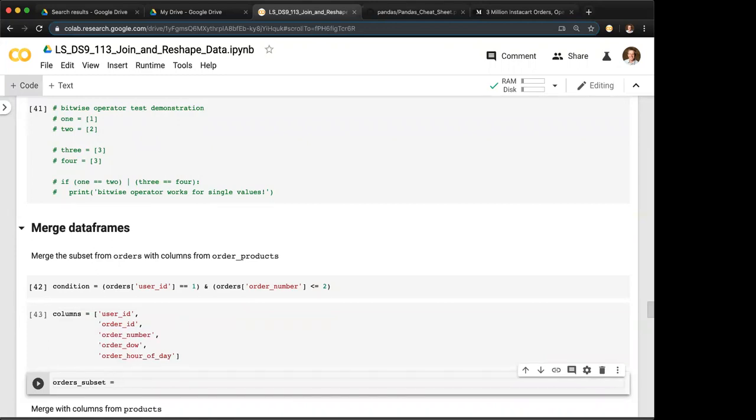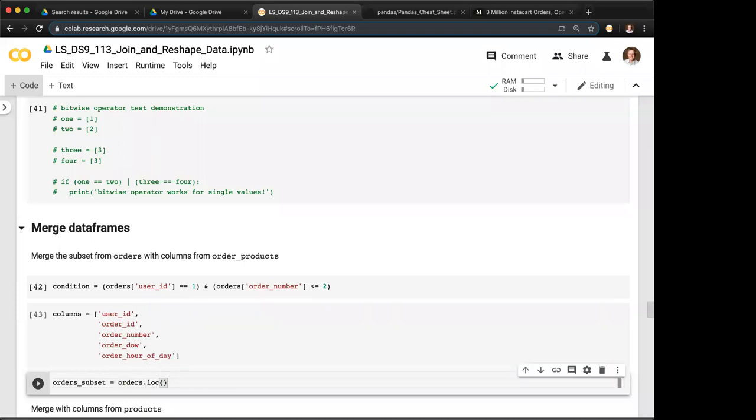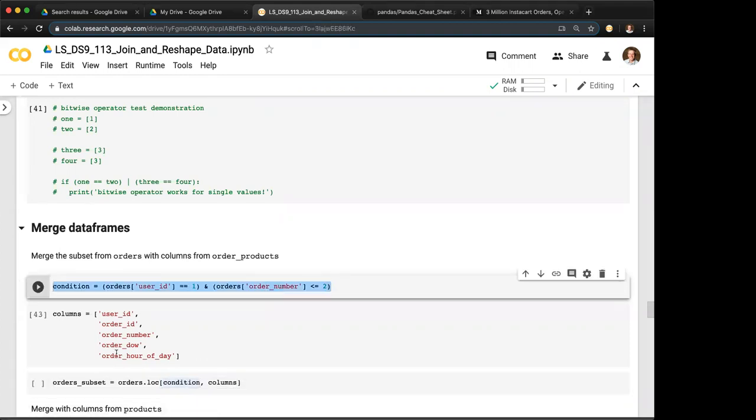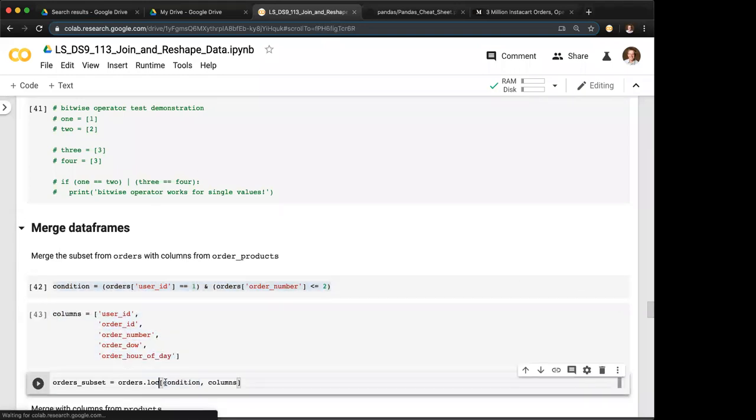the only pieces of information I need from orders, I'm going to use the loc function, and this allows me to both filter, which is something we haven't talked about yet, based on this condition, and subset based on these columns. So this is going to do both of these operations. It's going to filter based on this condition, and then only retain these columns. This is a little bit of the magic of the .loc call.